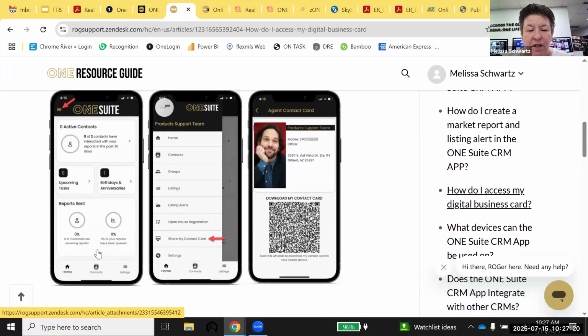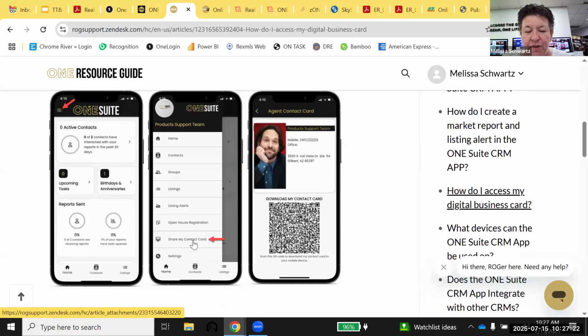I believe it is share my contact card down here. You can see we've been doing listing alerts and market, I'm sorry, there's the open house, but listing alerts and other things. So here's my share my contact card, and you are going to open up your QR code.